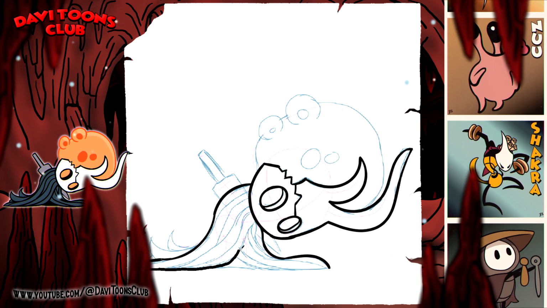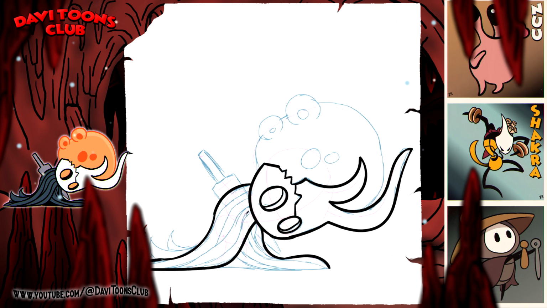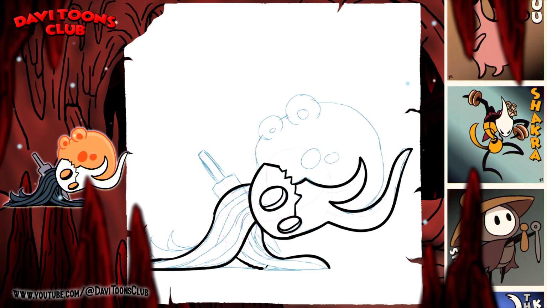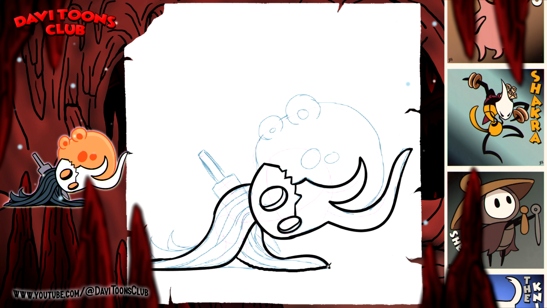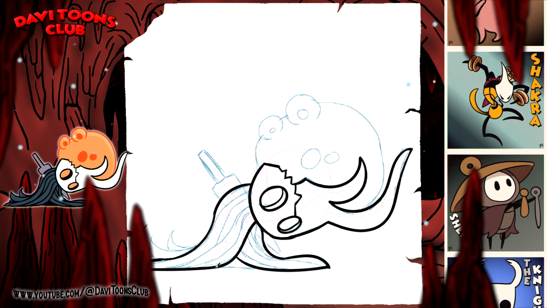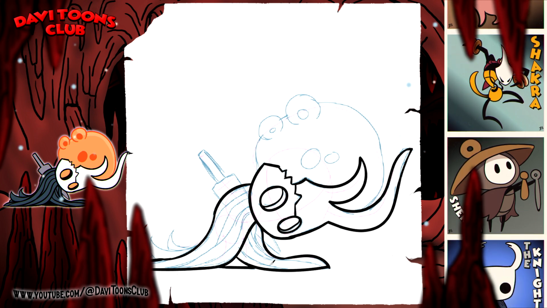Broken Vessel uses a nail, the standard weapon of Hallownest's warriors. Its movements in battle are erratic, reflecting the loss of control caused by the infection.